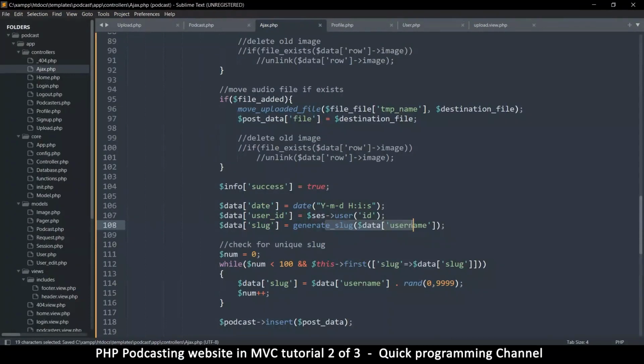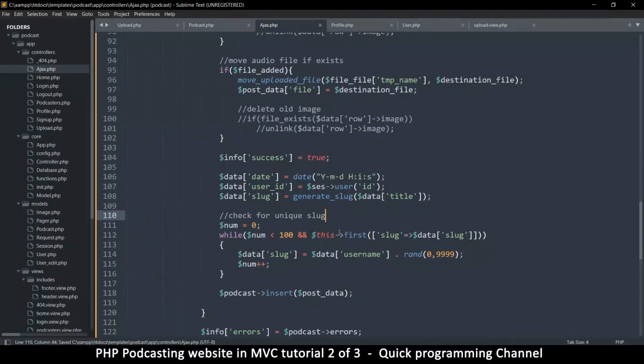And then generate slug from the title of the podcast. Then we check for the uniqueness of this data slug. This one is title again. Actually, why am I? This should be slug here. So we should just keep adding things.